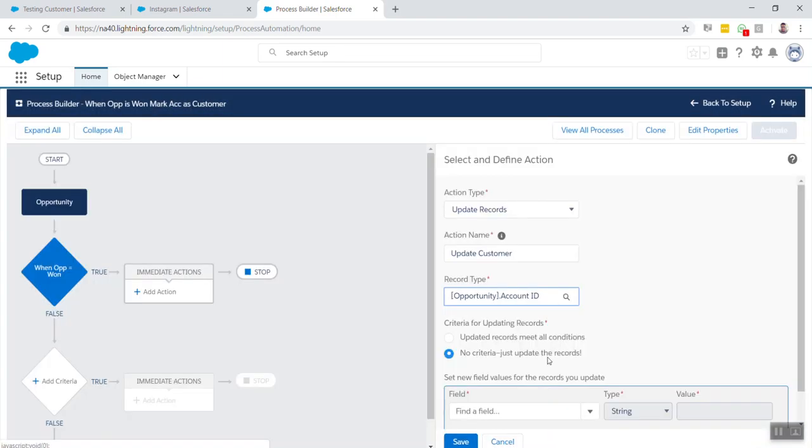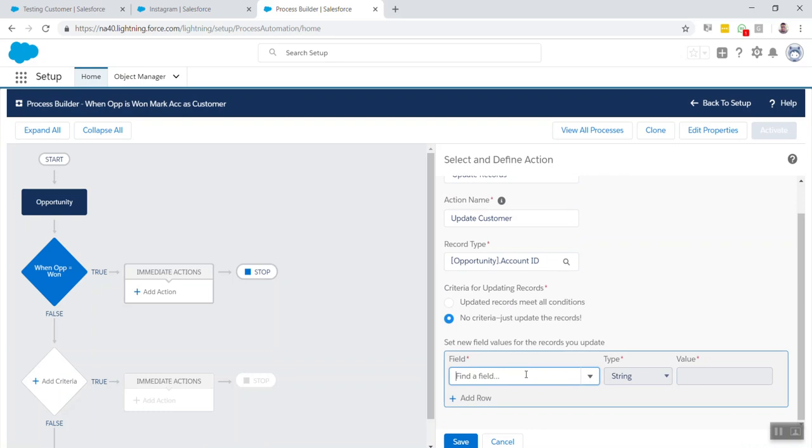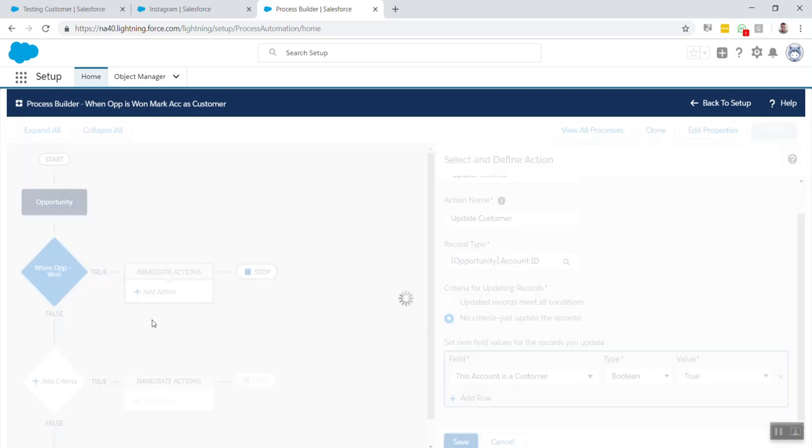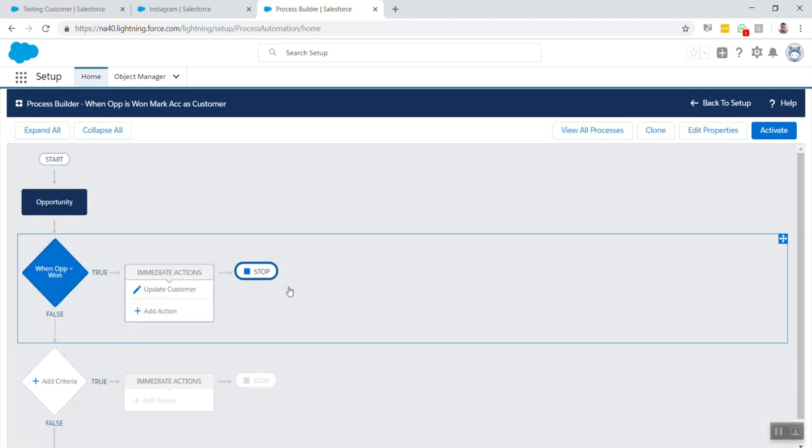I'm going to select that. I'm going to press choose, and I'm going to look for my field. So this account is a customer, and it's a Boolean, and I'm going to mark it as true. I'm going to save this. And as you can see in the diagram, that's where it stops. Nothing else happens after that.